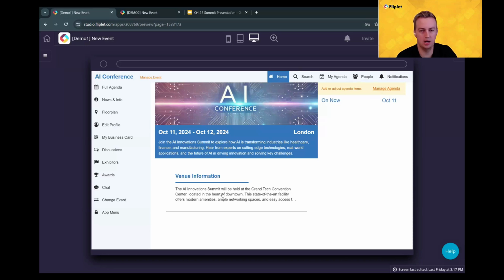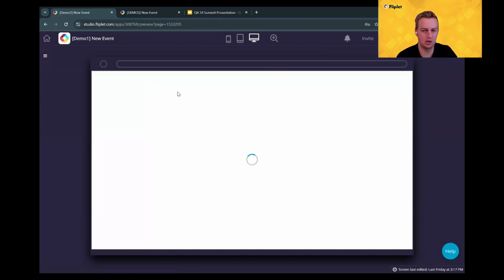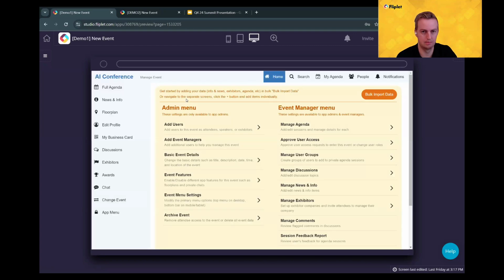We've got one primary news or information item here, so I have a default here of just some general venue information. And then we've got our agenda on the right. Now this is going to show the first day or the current day's agenda. It's going to update automatically to just show what's on right now. Of course, we don't have anything, so we'll add that in a second. But let's jump to manage event and we'll look at the overall options.